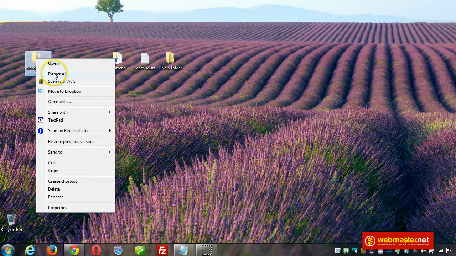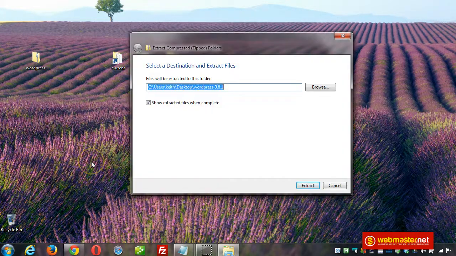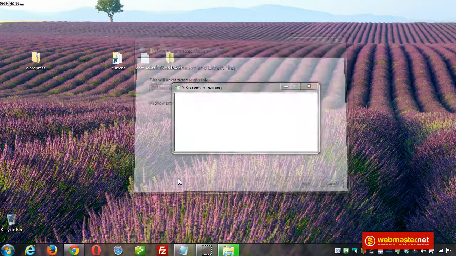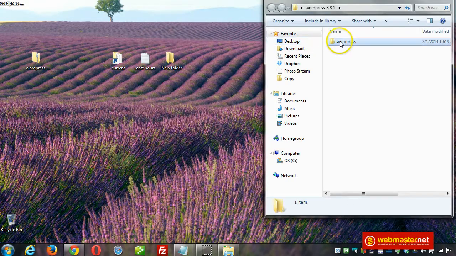I'm just going to right-click, extract all. Now to extract the files, you can use different software for that. I'm using the built-in software that's part of my Windows operating system. But you can use WinZip. There's WinRAR, R-A-R. There's different ways to do it. You can do it with command line. So I just right-click and click Extract All. Now it's going to create a folder with all the files.